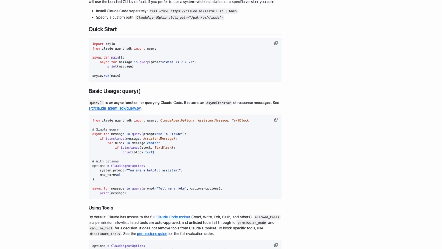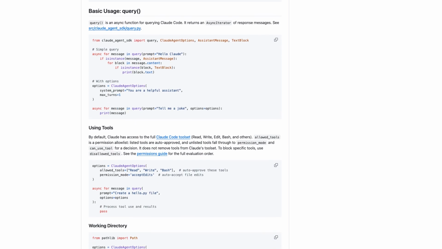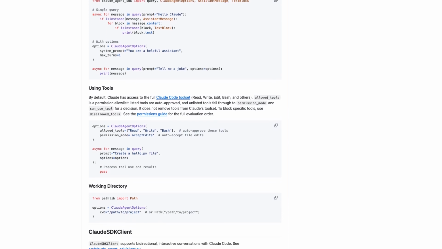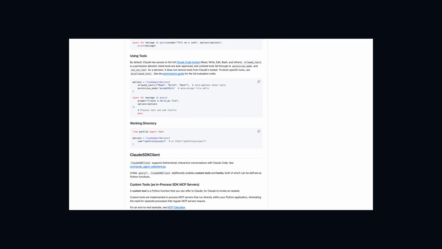The SDK provides 2 core interfaces. The query function offers simple async streaming for one-off prompts, while ClaudeSDKClient enables bidirectional conversations with custom tools and hooks defined as Python functions. Tool access is granular: configure allowed and disallowed tools, set permission modes, and specify working directories for file operations. Use this for automating code generation and task execution workflows.